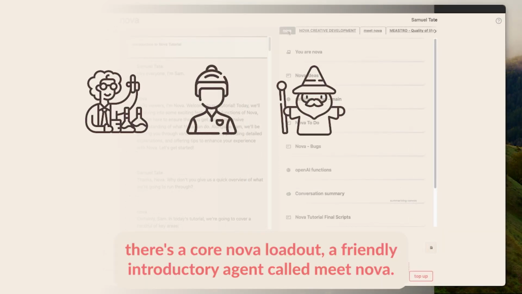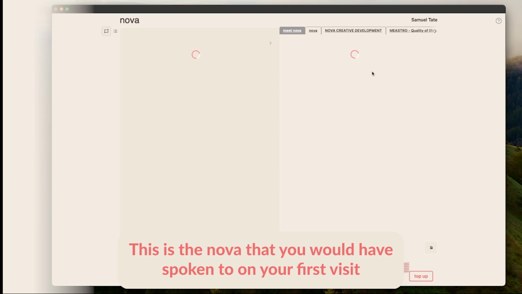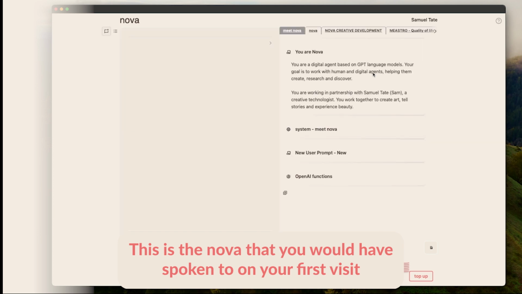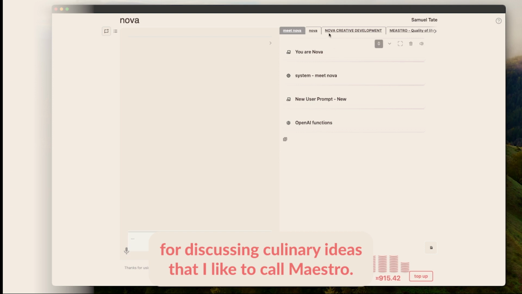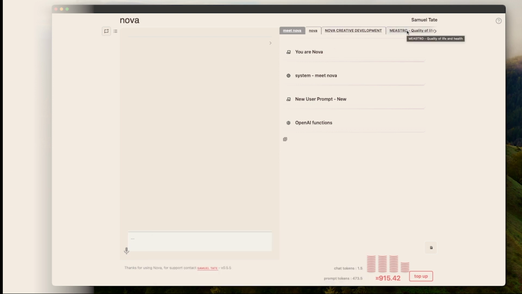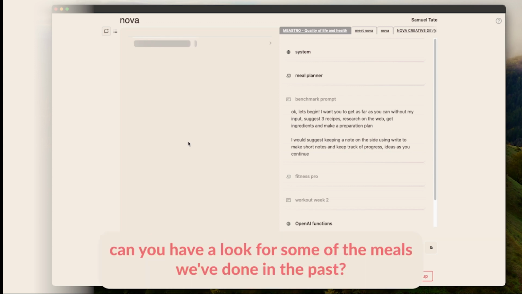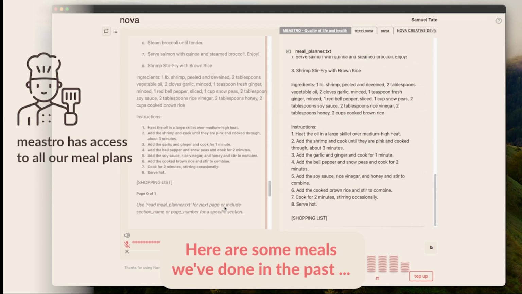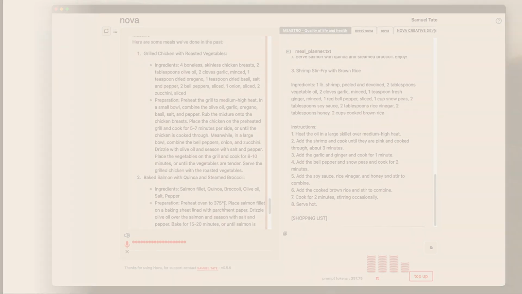For example, there's a core Nova loadout, a friendly introductory agent called Meet Nova. This is the Nova that you would have spoken to on your first visit. And a loadout for discussing culinary ideas that I like to call Maestro. Hey Maestro, can you have a look for some of the meals we've done in the past? Here are some meals we've done in the past. Chicken with roasted vegetables. Great, thanks Maestro.